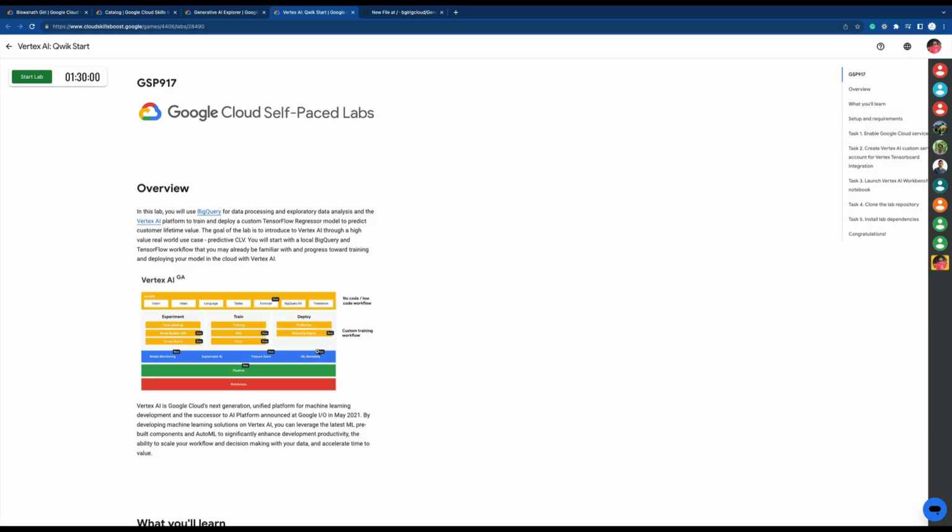So Vertex AI platform to train and deploy a custom TensorFlow regressor model to predict the customer lifetime value. The goal of this lab is to introduce Vertex AI through a high value real world use case. So predictive CLV, you will start with a local BigQuery and TensorFlow workflow that you may already be familiar with, and progress toward training and deploying your model in the cloud with Vertex AI.